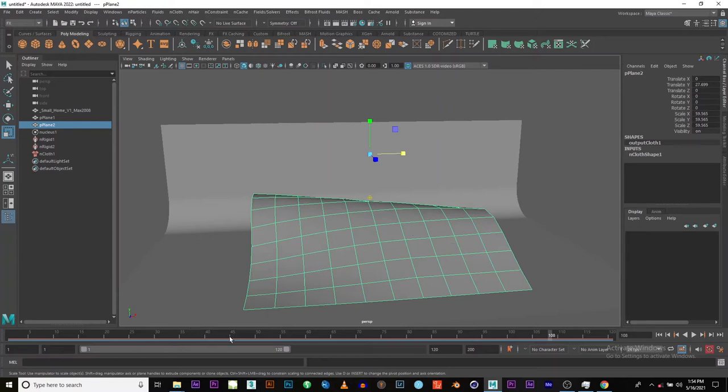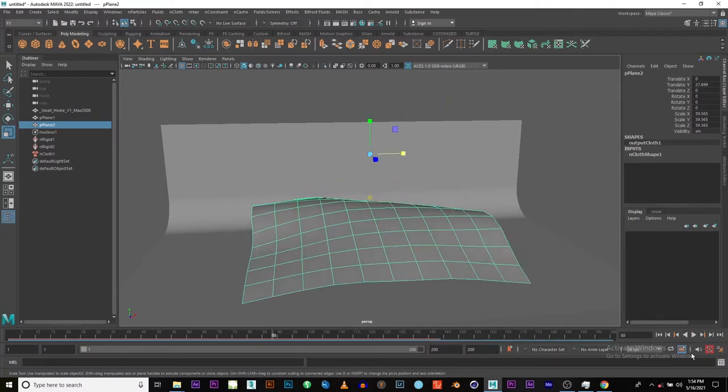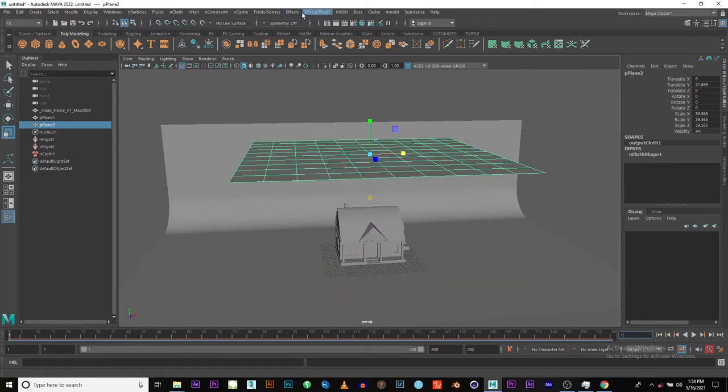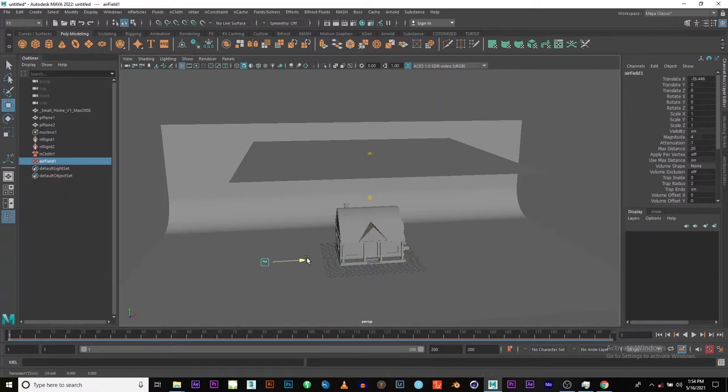So when it gets to this point, I want it to be blown away by air. So I need to select this, maybe go to the first frame, go to Fields/Solvers and say air. So I can bring the air out like this, so that I can just have it here.